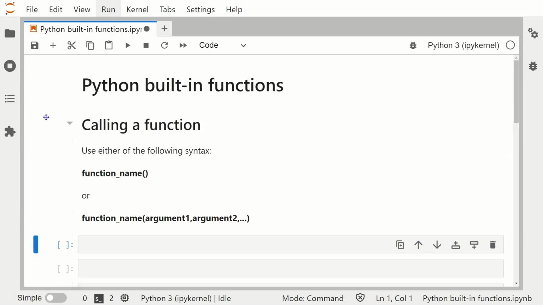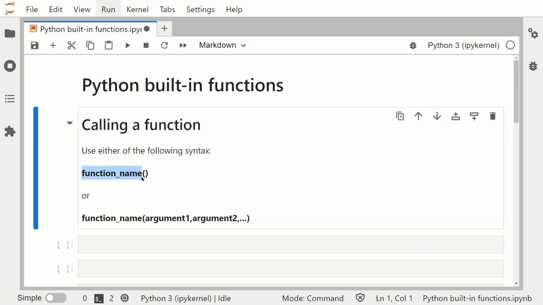To call functions, you need either of the following syntax. You have the name of the function, followed by parentheses if the function doesn't take any arguments. Or if it does take arguments, then inside the parentheses, you will have the different arguments. Arguments are values or data that a function can take. In other words, arguments are inputs you can give or pass to a function.